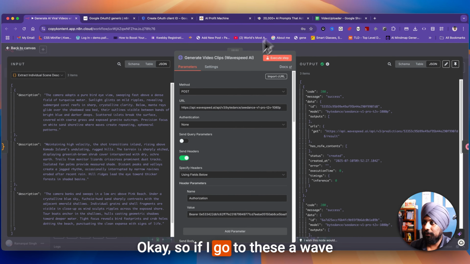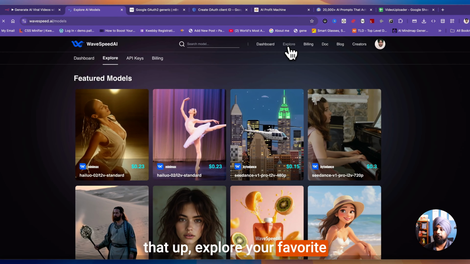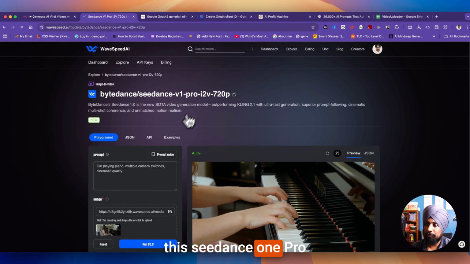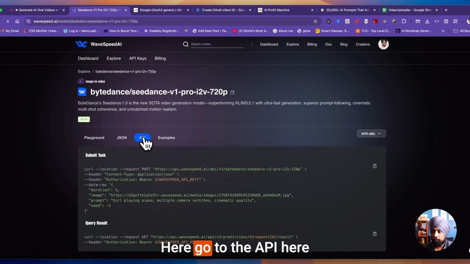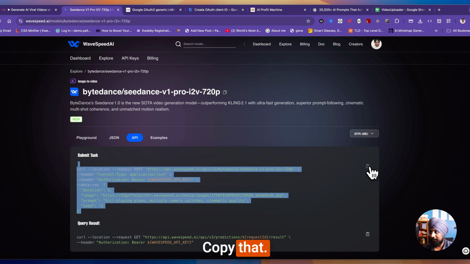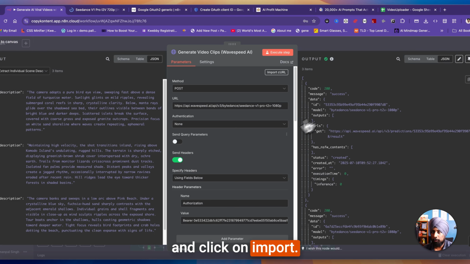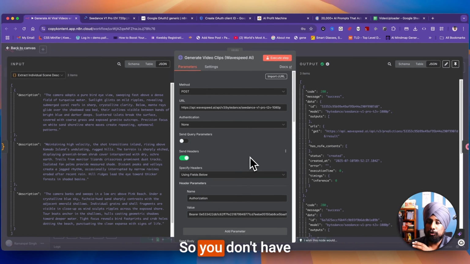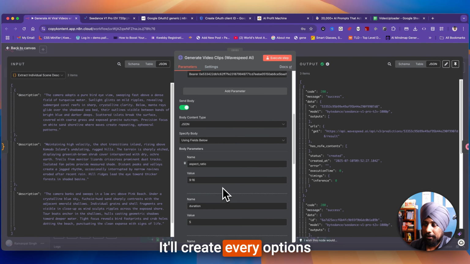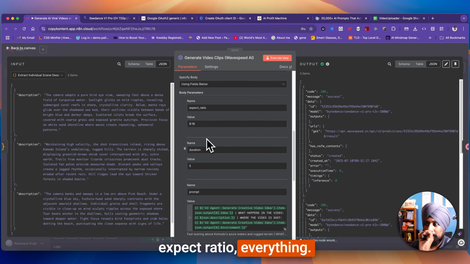If I go to Wave Speed AI, here is how you can set that up. Explore your favorite video generators out there. For example, it can be this Seedance V1 Pro. Go to the API. Here you need to select the curl option or HTTP option. Copy that, and here there's an option of import curl. Paste that here and click on import. It will import every setting, so you don't have to be a technically knowledgeable person. You just need to import that. It will create every option here ready for you, including the prompt, duration, aspect ratio, everything.